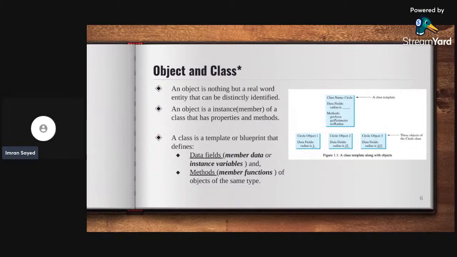Similarly, here, the radius is the property. The property name is the same for all of these objects which are created out of the class, but the values are different. For object one, it's 1, this is 25, and the last one is 125.